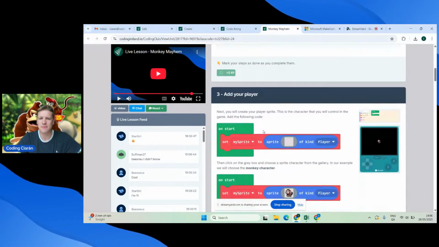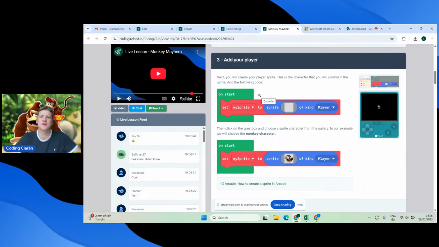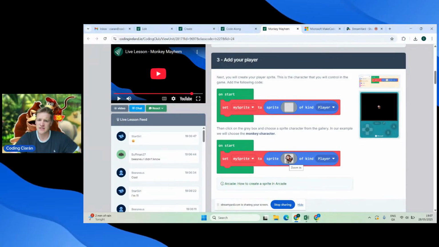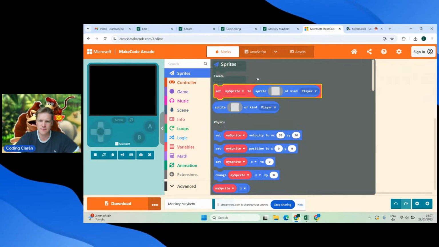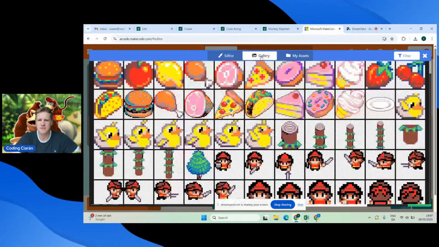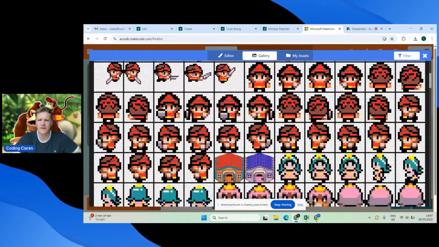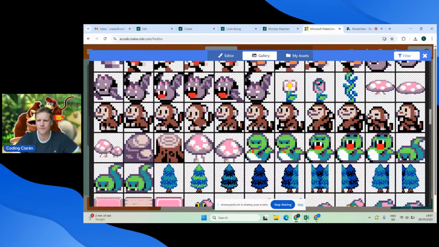Right, once you get your project open, I'm just going to jump ahead. I don't want to rush through this, but I want to get to the good stuff. We need to add in our first player, which is the monkey. This monkey's in the gallery. That's the wrong screen. I'm going to do it nice and quick. Set my sprite to sprite blank of kind player. We want ours to be the monkey, so we're going to go to gallery. I'm going to scroll until we find the happy monkey.